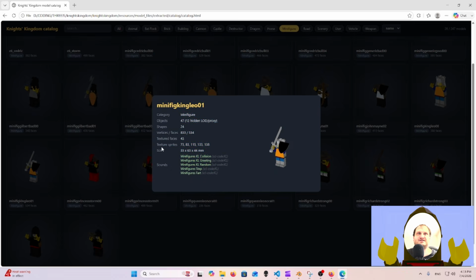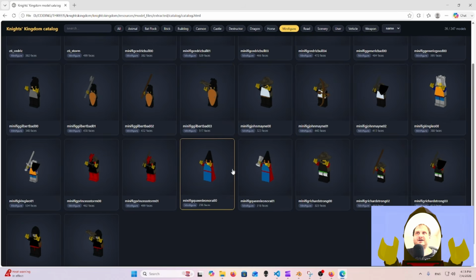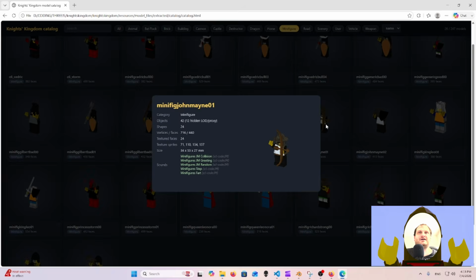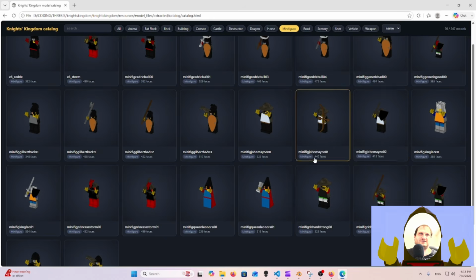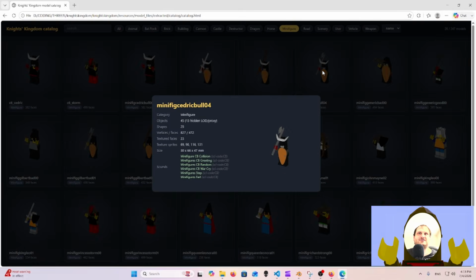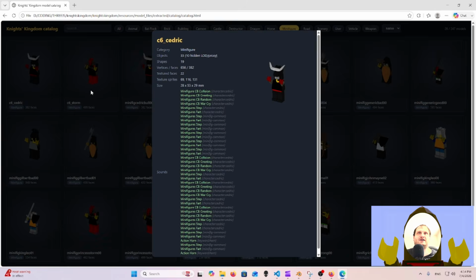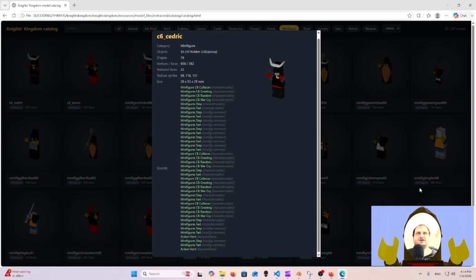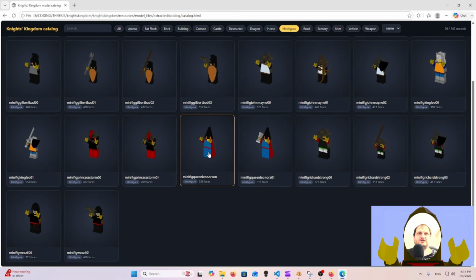So you have his size, the amount of textures, sprites, faces, and these are the sounds. So you have King Leo, he does collisions, greetings, random, step, and then other items. And then you have John Main, Gilbert, Cedric the Bull, and then you have some generic, both good and bad. And then you have Cedric with all the various items. Then you have Queen Leonora, let's not forget her, and then Princess Storm right here.